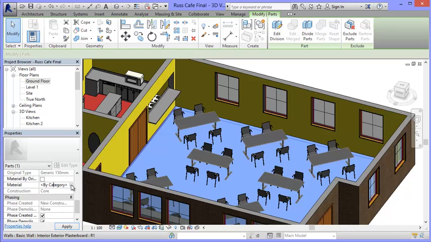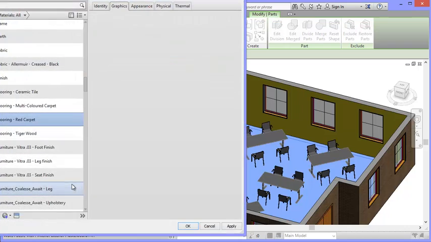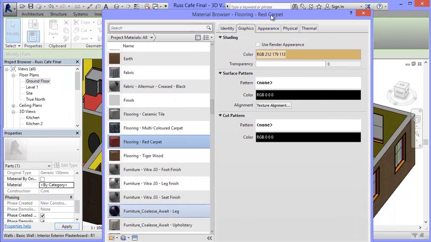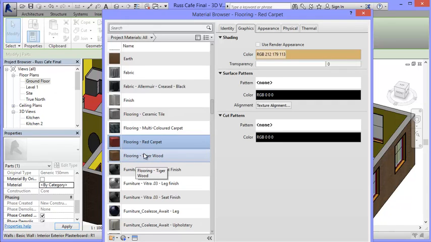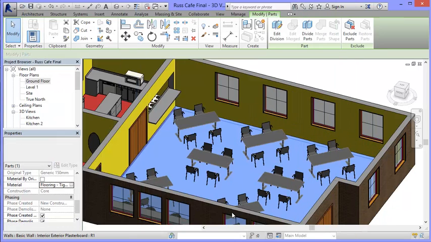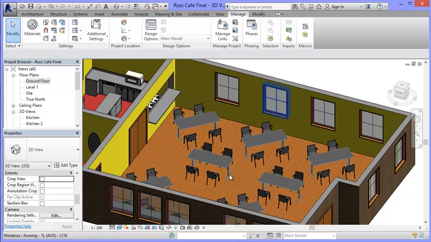Now, you need to take the tick off, and you need to then select yourself. So, I go into the material, click on the ellipses, and it opens up a window for me. Now, within the window, I've got some flooring that I've made myself. So, if I want to switch from the red carpet to this one called Tiger Wood, I simply click on here and then say OK. And when I now deselect, you'll see that the floor type has changed.